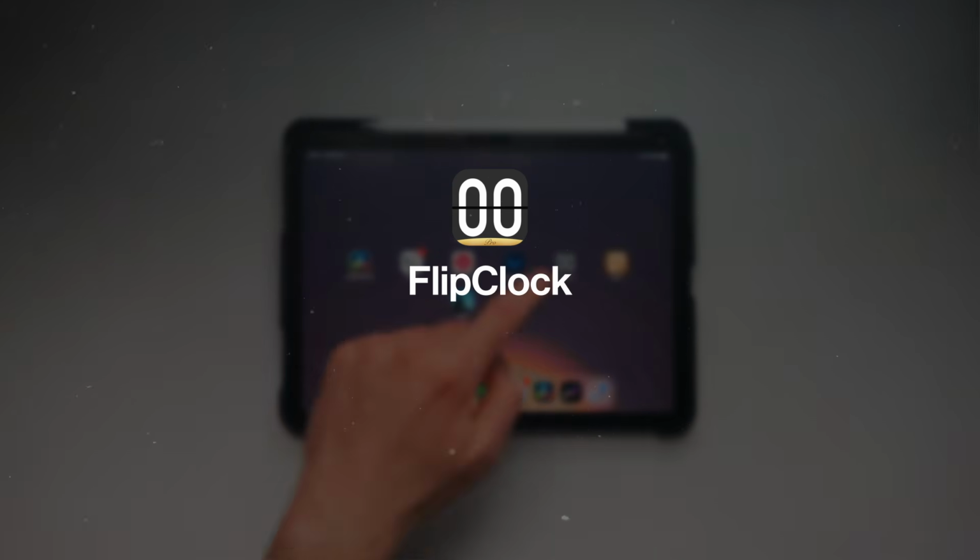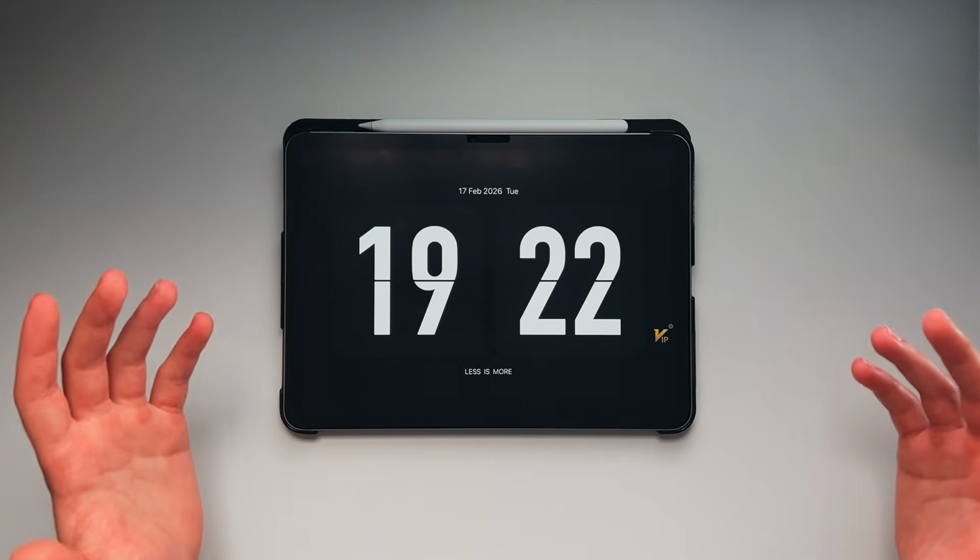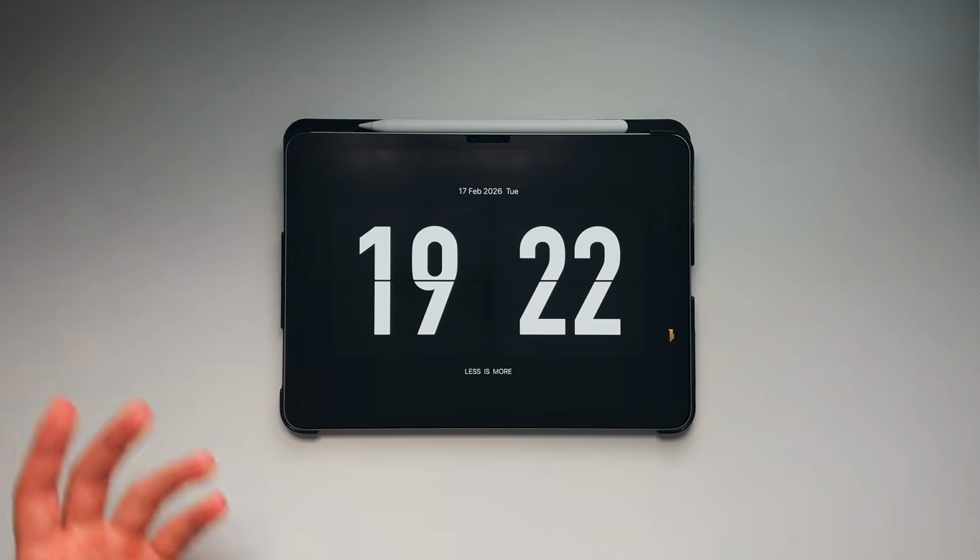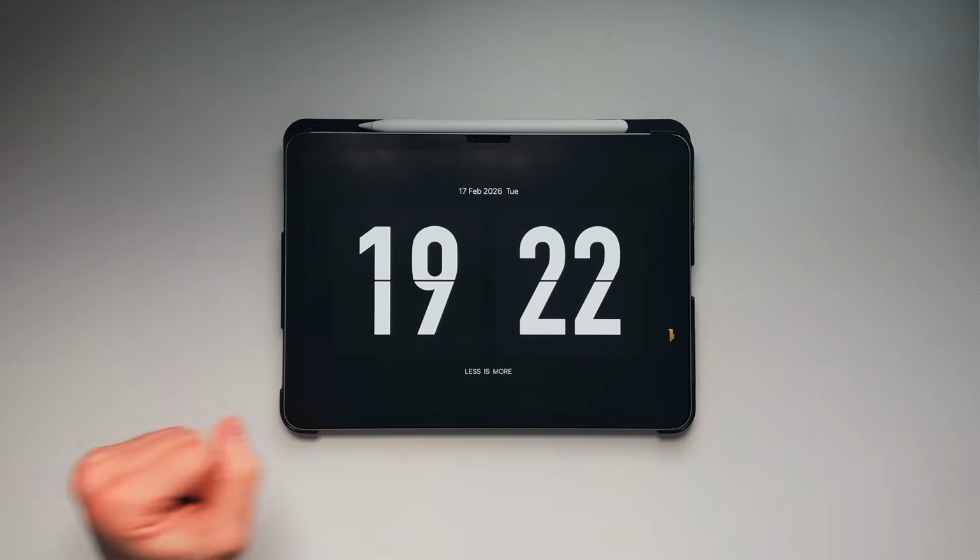Next app is FlipClock. I mean, obviously, there's not much that I can say here. It's a clock. And when I'm not actively using my iPad, I can put it on my desk or someplace else to see the time. It looks good decoratively, aesthetically. I can use it in my videos, or my B-rolls. It just looks good. And yeah, not much to say.